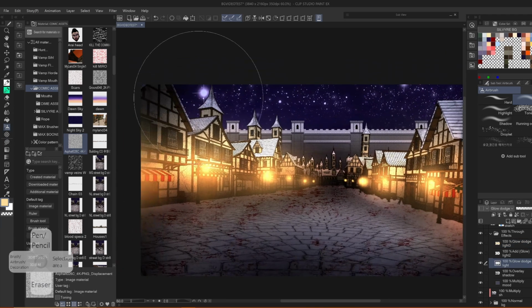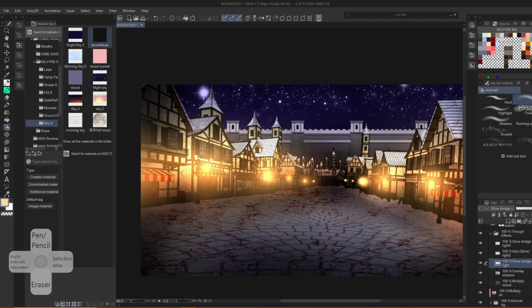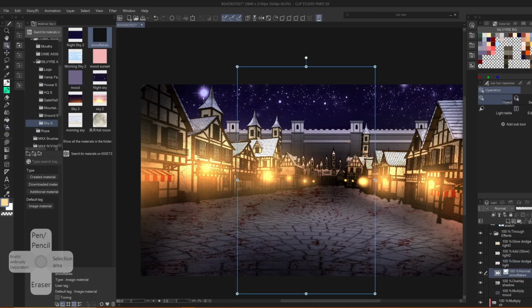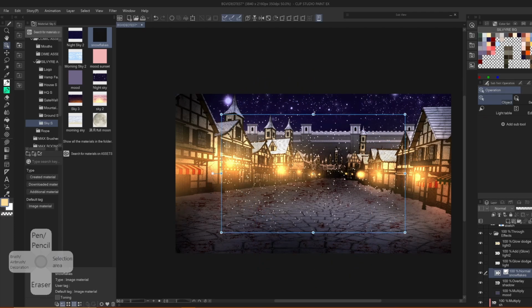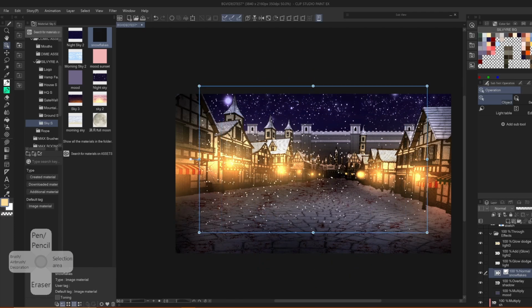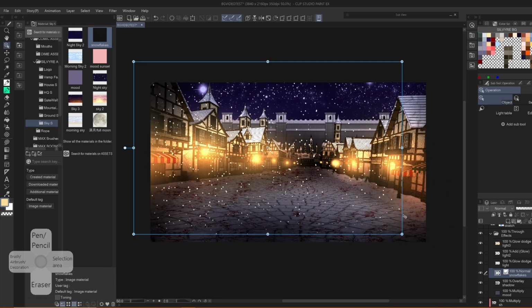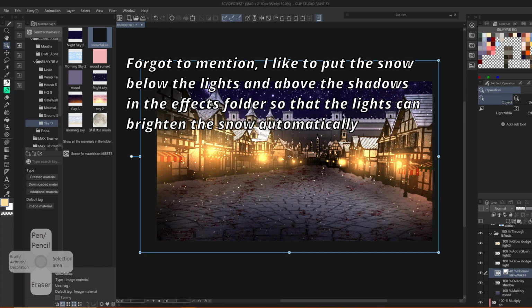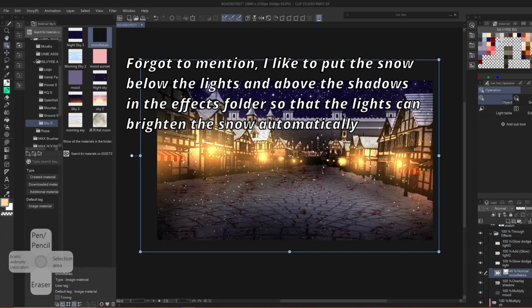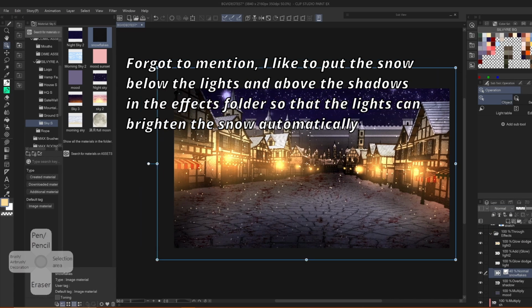Then, because in Silvyre it's always snowing, get a snow layer I made. Pretty easy. Just get a brush with a lot of dots, poke it around everywhere, and then blur it. Got a snow layer. I like to lower the opacity to around 40, just so it's not too prominent. And that's pretty much it.